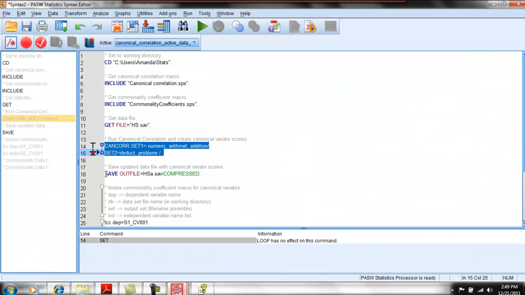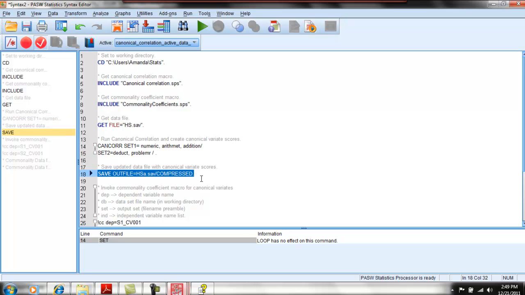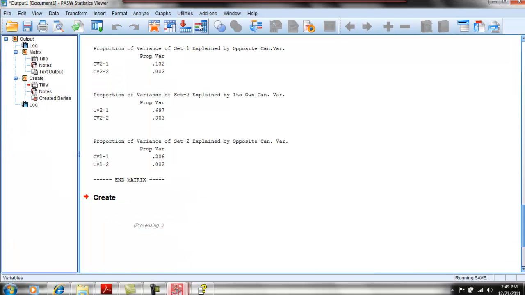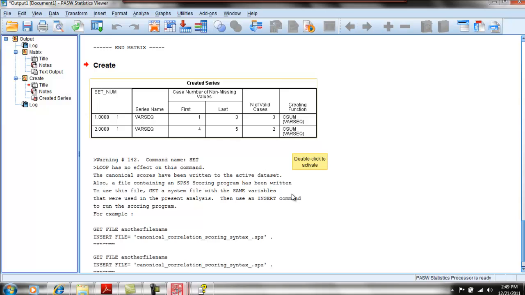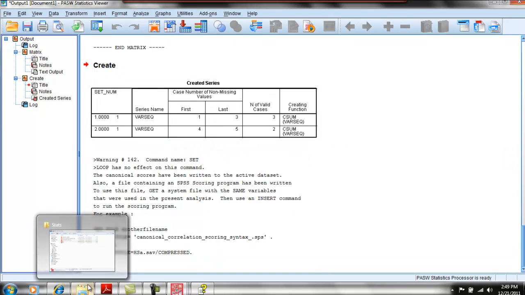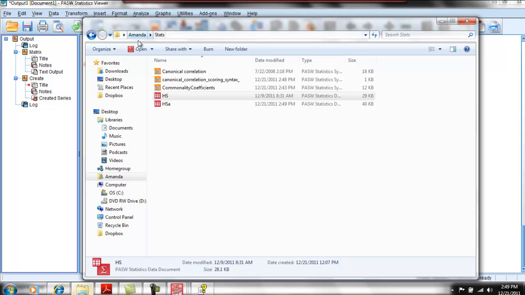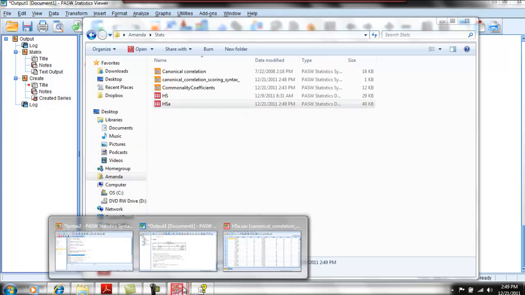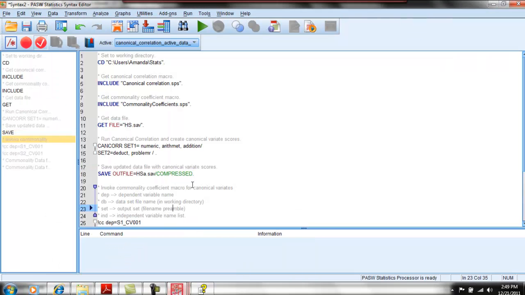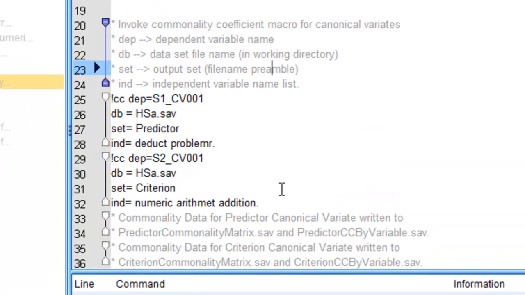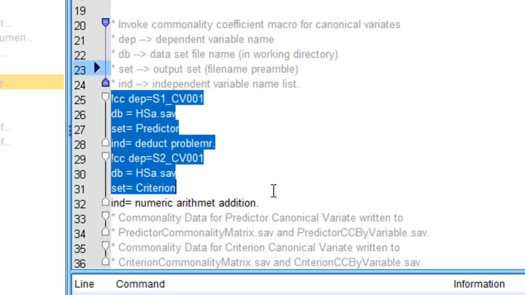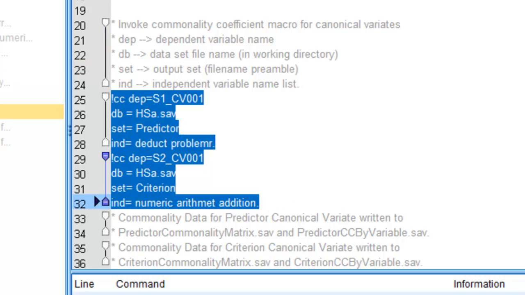And I'm going to save this out file. It's the next step. So highlight that and run. And then it'll tell you that it has created the file. And just as a double check, we'll look in our working directory file and you can see HSA has been saved there. So now we're ready to run our commonality macro. So this code right here, we'll do that.